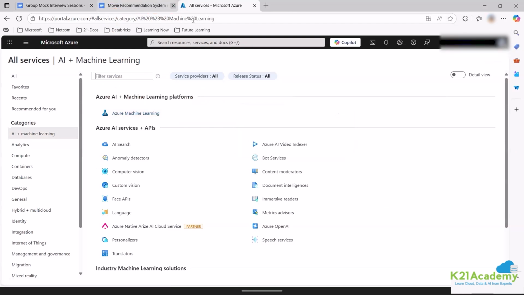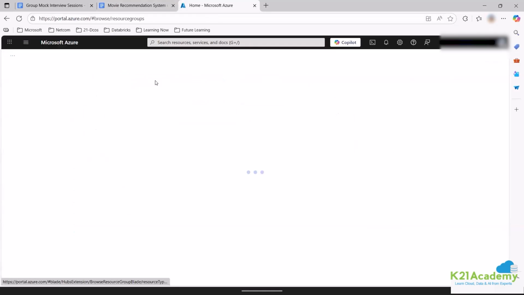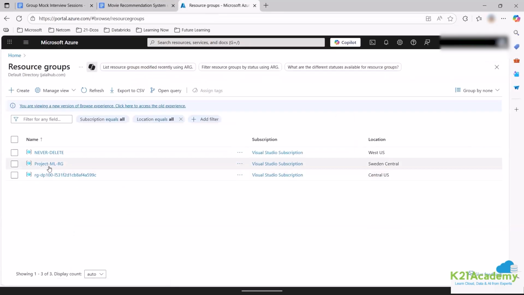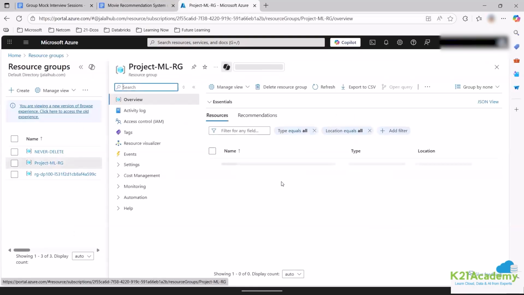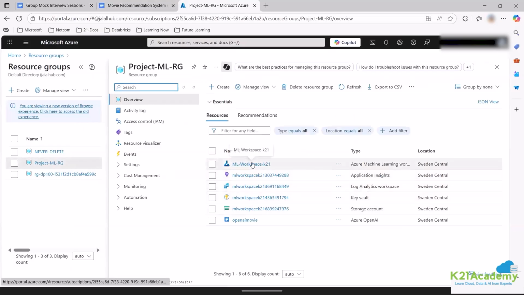So what I have done right now is I'll go to the home page, then to the resource group, and here I have created one resource group by the name Project MLRG. Once we go to this resource group, Project MLRG, we can see there is something called a workspace.